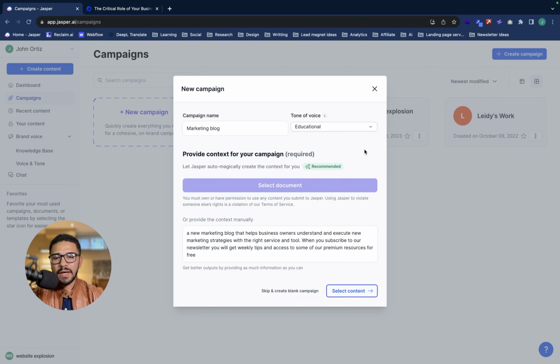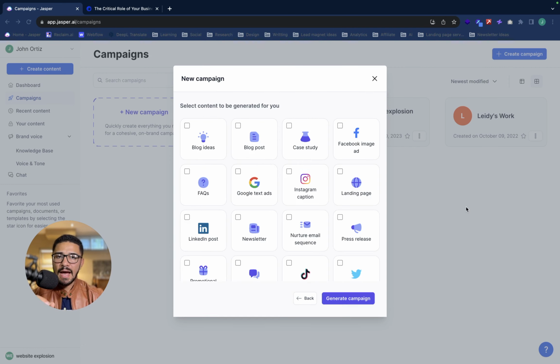Now that we have given the campaign a name, a tone of voice, and given it context, we are going to select the content that we want it to generate. As you can see, this could be a very powerful feature if you have a campaign idea, but don't know where to get started on building out the campaign or even launching the campaign. So to get started, we're going to get some blog ideas, create a case study. We want to get the word out there.